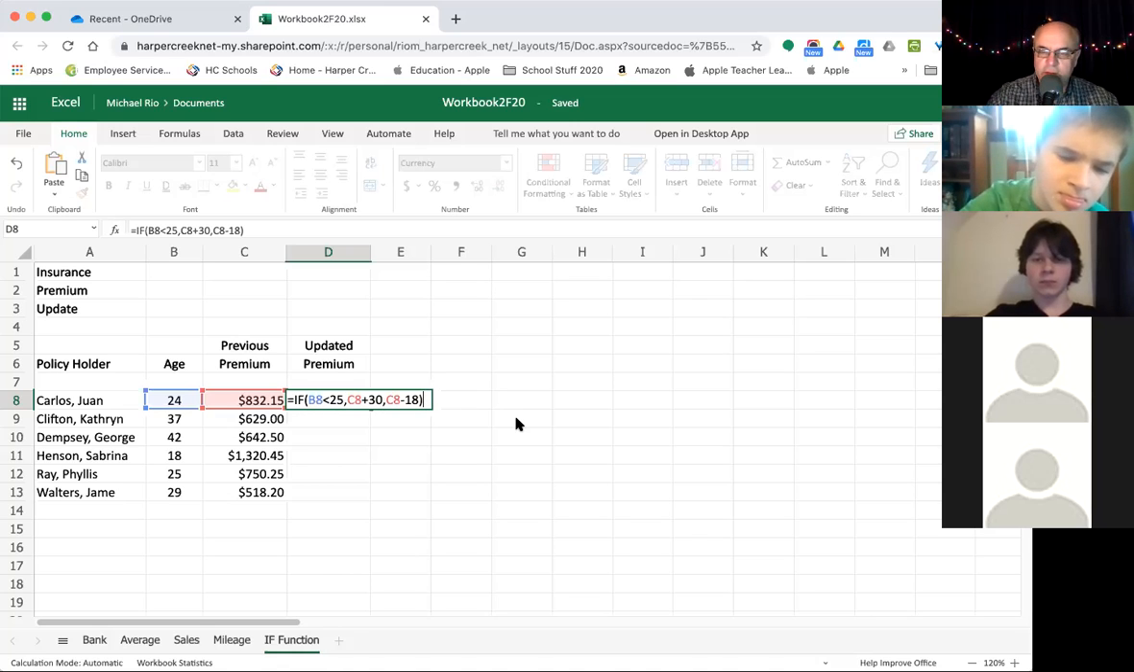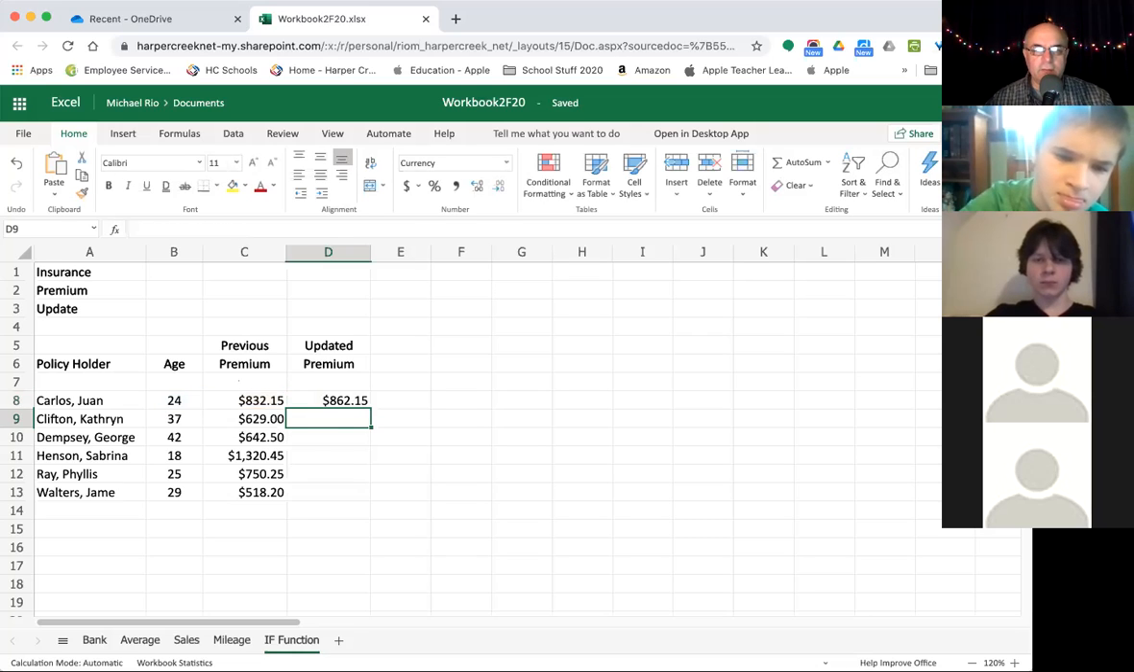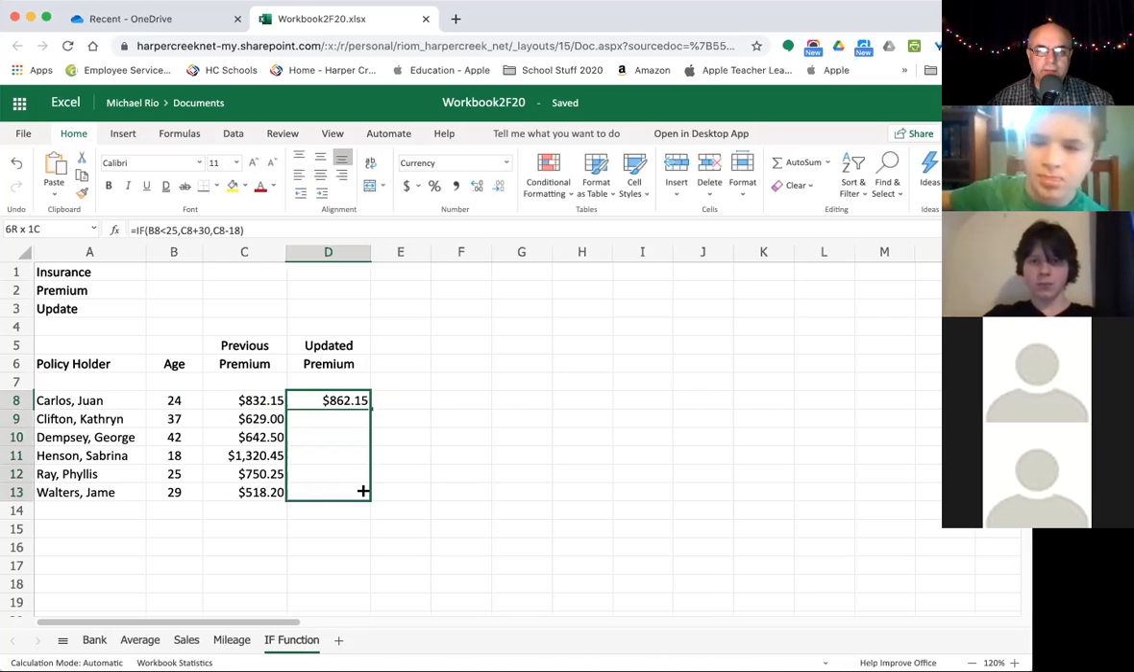Now I'm going to hit return. And for this person, they're under 25. Their previous premium was $832.15, and now they got a $30 increase, so they're up to $862.15. Now, just like with everything else we do, we can pull this down and do a fill, and it'll do that if function all the way down.